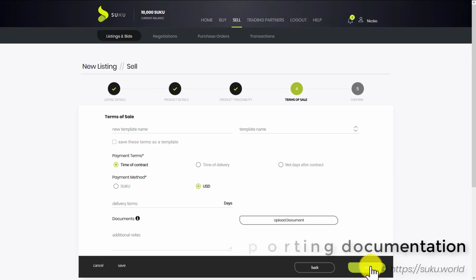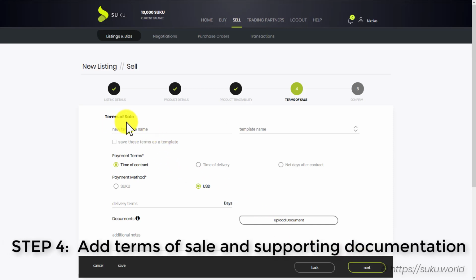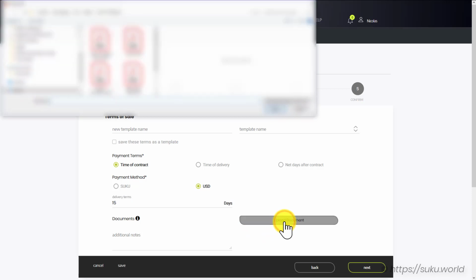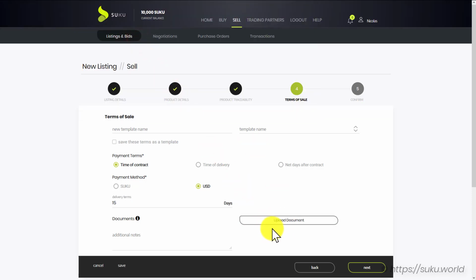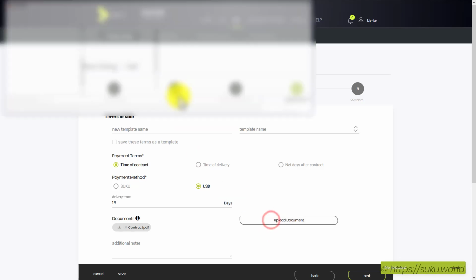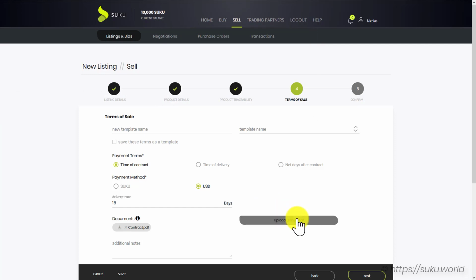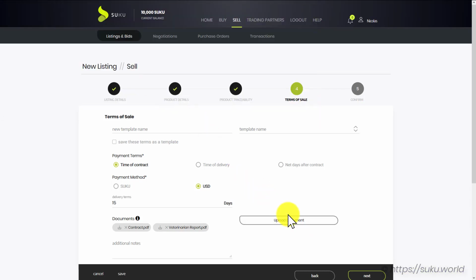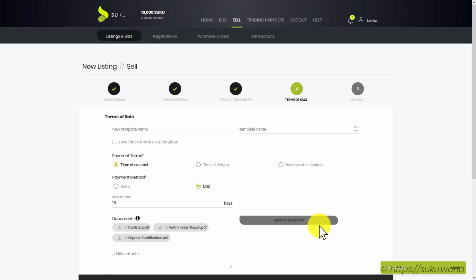In the next step, in step number 4, we want to add terms of sale and supporting documentation. Specifically here, when payment is due, what are the delivery terms, and any additional notes that may be required. Now here I can also upload a detailed contract. I can also upload specific information about my farm. For example, I can upload the fact that I have an organic certified farm, and I can upload the certificate here, as well as a veterinarian report.